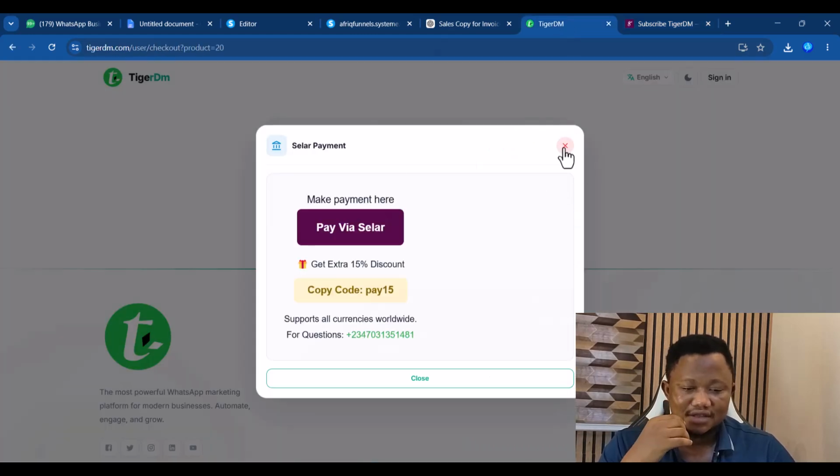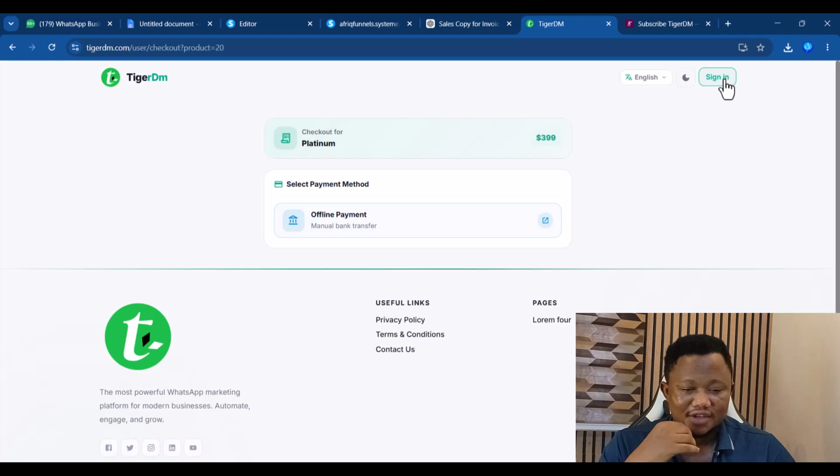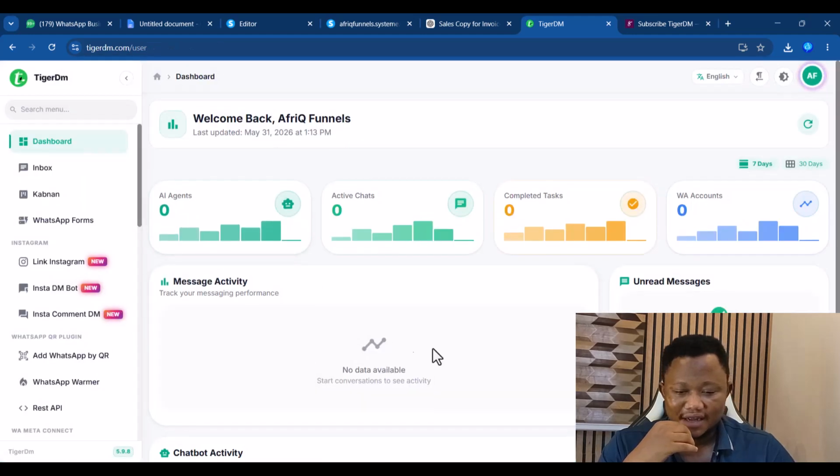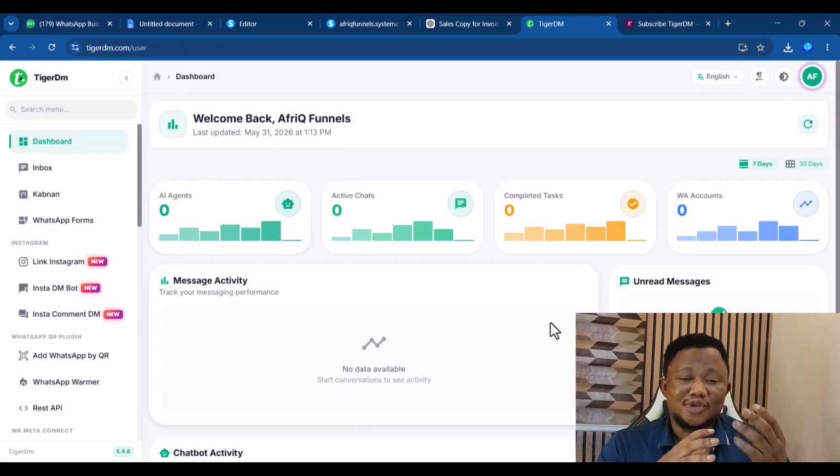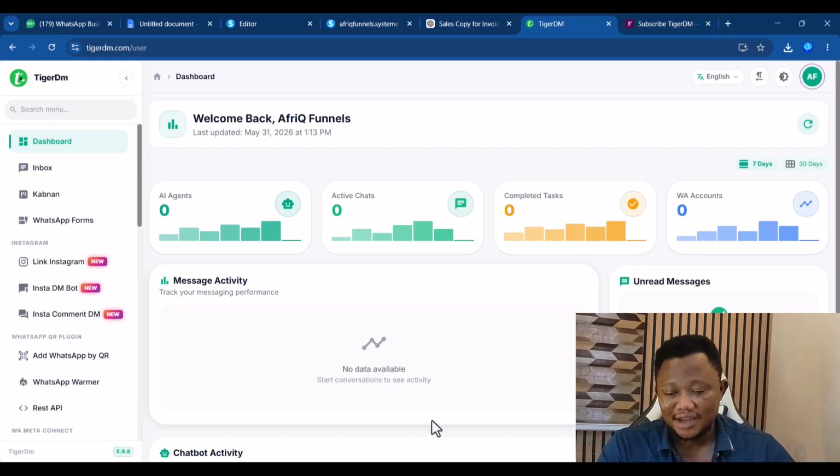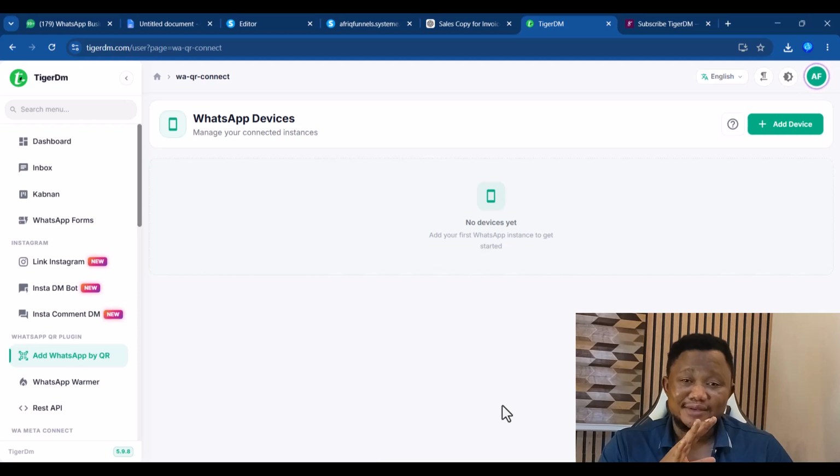So I've already taken my own plan. I just need to go back to my account this way. For me to connect it with system.io, all I need to do is add WhatsApp by QR code. Note that this process is very safe, because WhatsApp now allows coexistence, meaning that you can use your WhatsApp Business and also your WhatsApp Meta API.